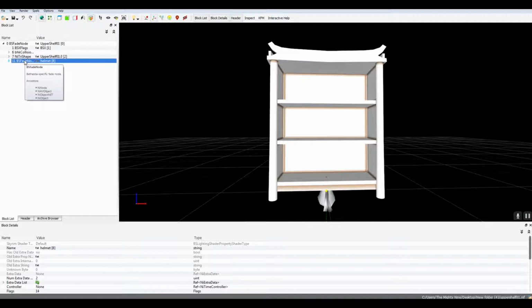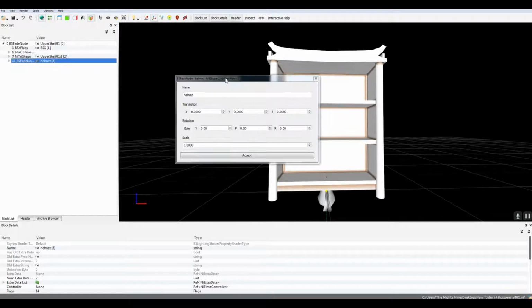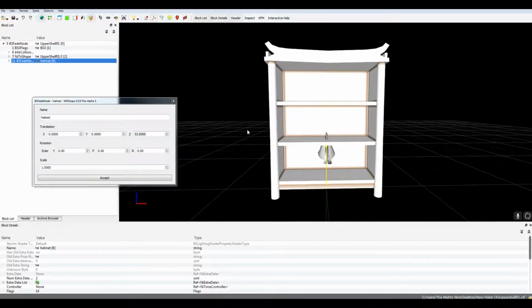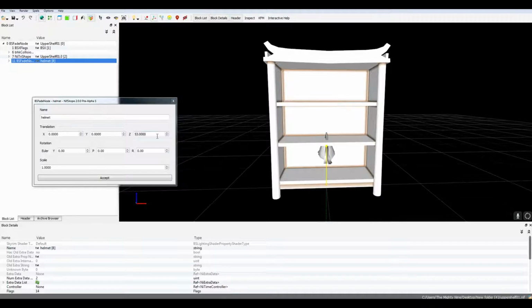I'm going to click on it again. I'm going to go to transform, and I'm going to go to edit. Now, for your translation, Z is up and down, X is left and right, and Y is back and forth. So I want to move it all the way up, and it looks like I'm going to say 121 ought to about do it.